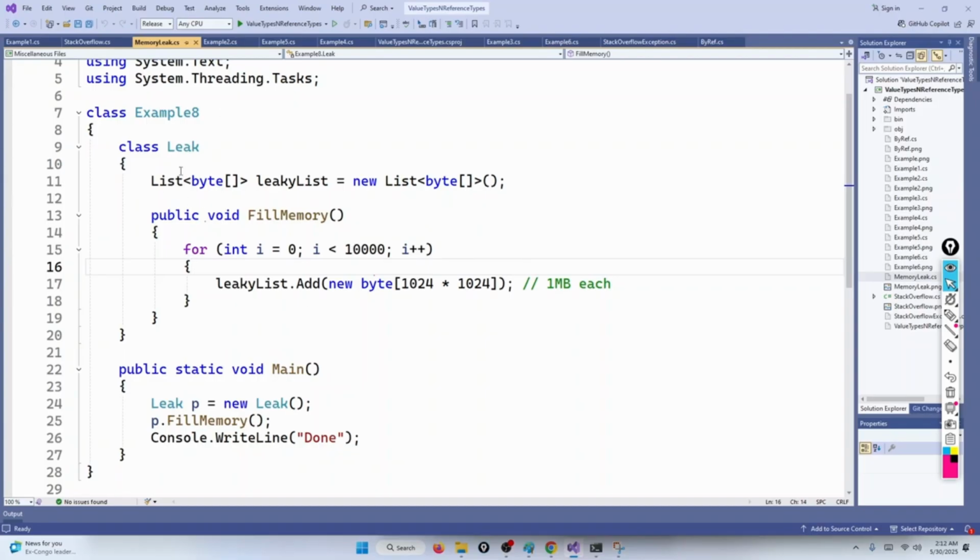This is a pretty simple example. If you see here, we have a leak class where a list has been created, and within this function it creates 1 MB of space. Now what will happen if you run it? A stack frame is going to be created, and then it keeps allocating this.